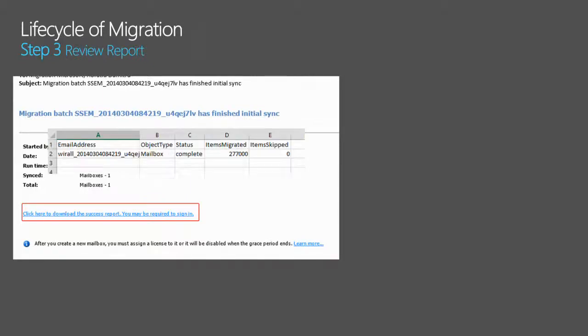And if you click on this, you'll get the details of the user's details. And the things that are interesting are items migrated and items skipped. An item skipped is the set of items that we didn't migrate. And I'll talk about why we don't migrate some of the items.